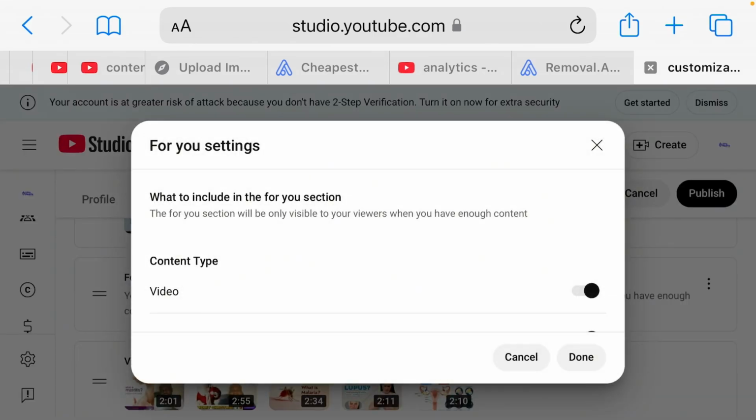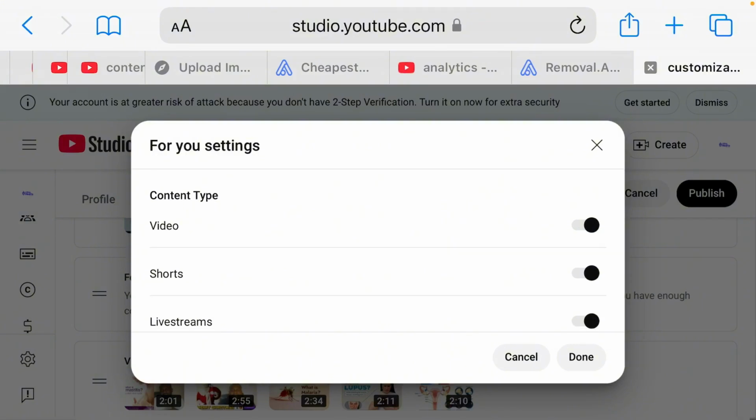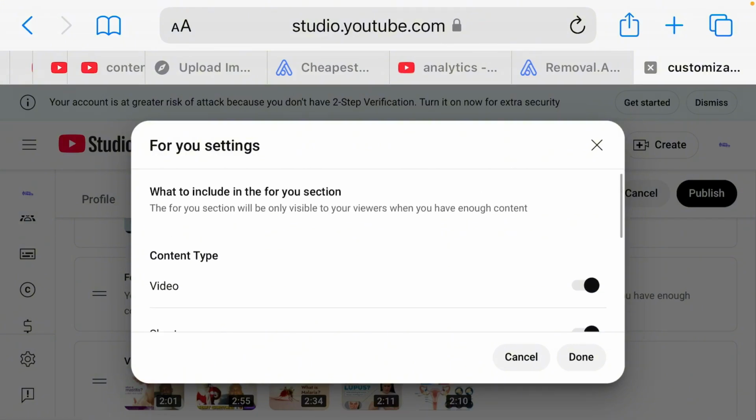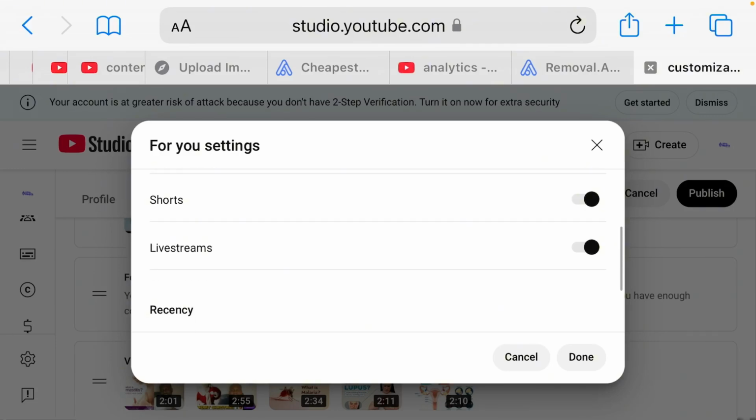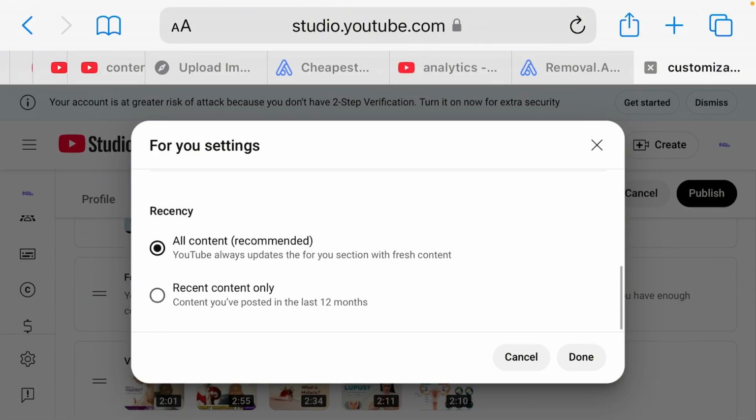it automatically brings you to this place where you have this What to include in the For You section. So basically you're going to select what you want YouTube to include in the For You section, which is going to appear on your channel homepage. Now when you come down here, you see content type. You have your video, you have your shorts, you have your live stream, and under it you have recency, where the first one is all content recommended. The second one is recent content recommended.